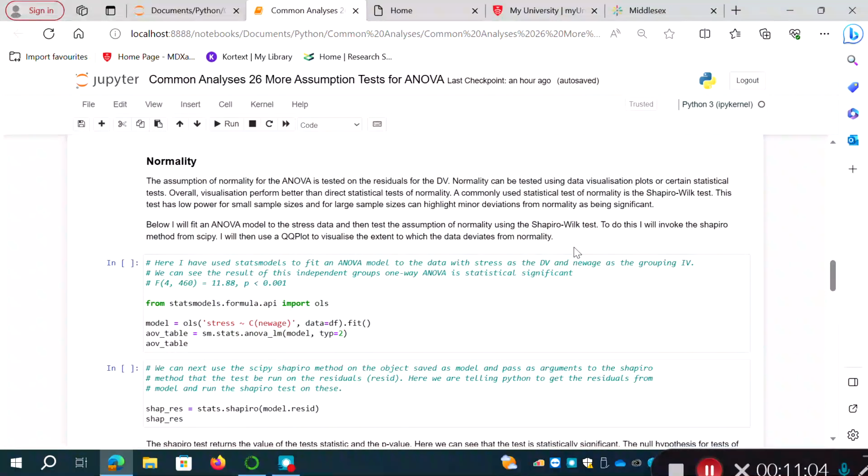There are a lot of criticisms of those types of tests and assumptions, but a commonly used statistical test of normality is the Shapiro-Wilk test. This test has low power for small sample sizes, and for large sample sizes it can highlight quite minor deviations from normality as being significant when they're not really an issue.